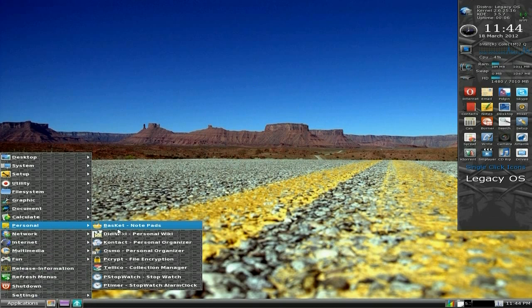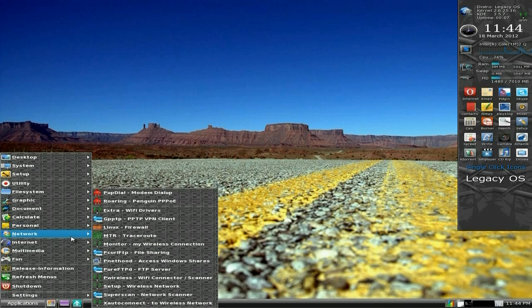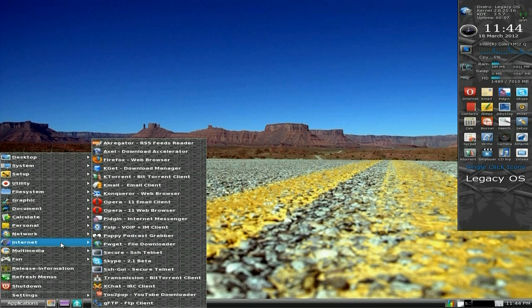Personal, get loads of stuff in here too, like Diddy Wiki, Contact, Osmo, Pcrypt, Teleco, a couple of timers there. Network, load stuff for your dial-up and your PPPoE for older modems, extra Wi-Fi drivers if you need them. Okay, monitor my wireless connection. Well, I'm Ethernet connected here, so I don't want to do that. So you should be able to get quite a lot of your wireless devices working now in the legacy OS 4 Mini. Okay, and internet, you get Firefox and you get Opera as well.